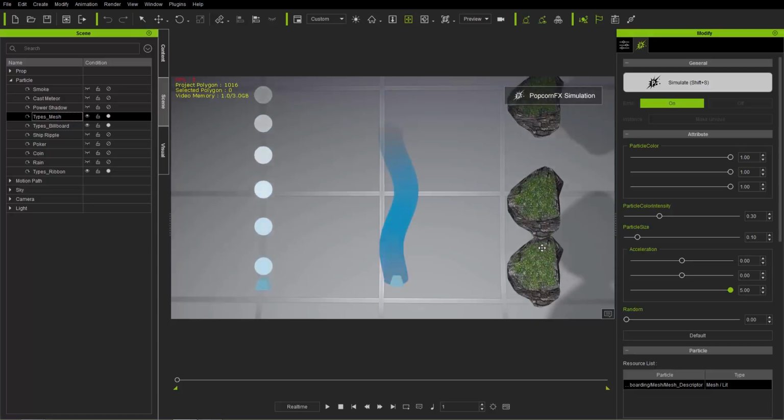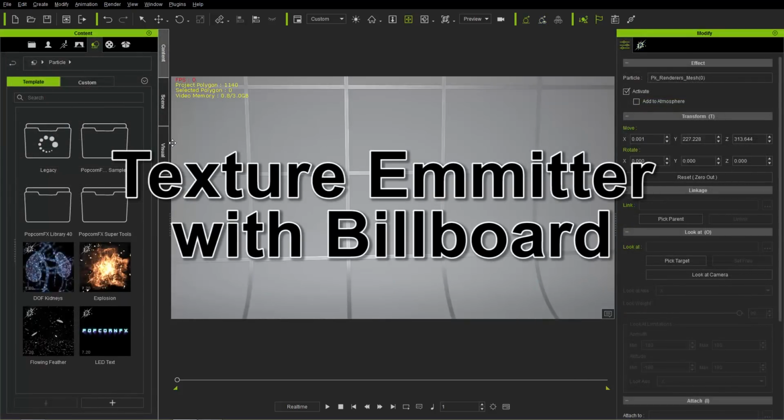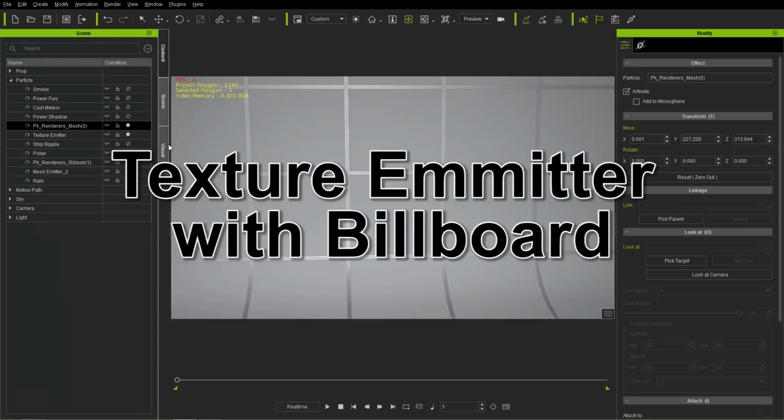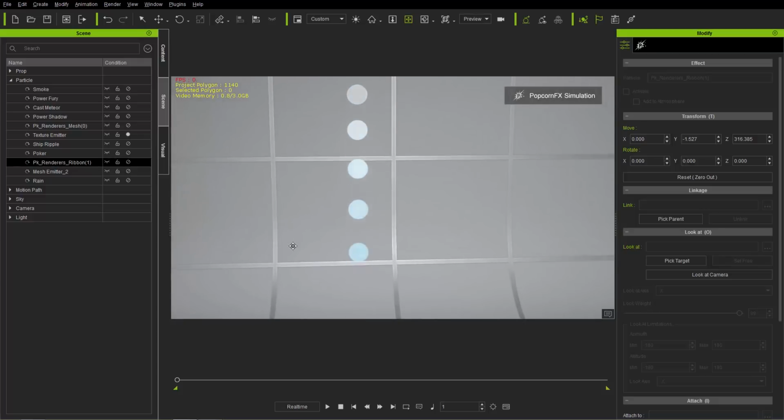So let's just jump right into it. I'm going to press Shift S and stop the simulation here. And let's take a look at the texture emitter first. So I'm going to go to my scene here. I'm going to just deactivate the mesh emitter and deactivate the ribbon emitter for now. And we're going to focus only, again, Shift S to simulate, on this texture emitter.